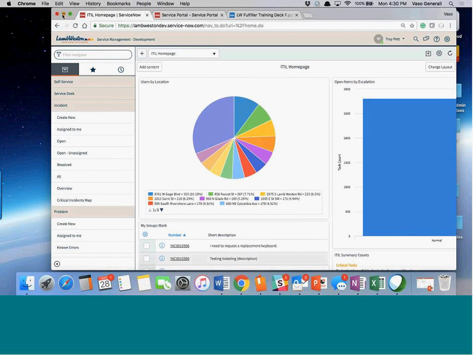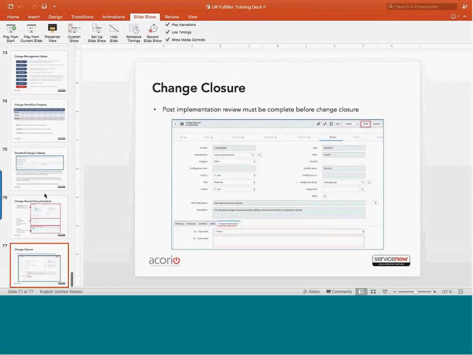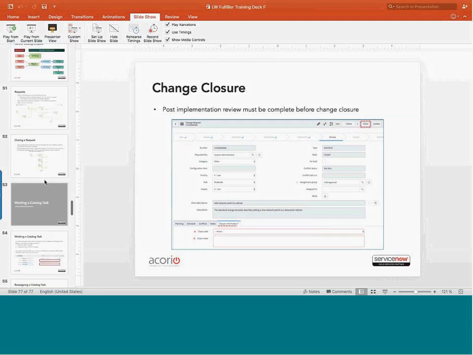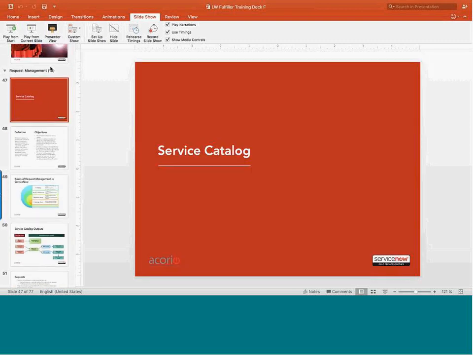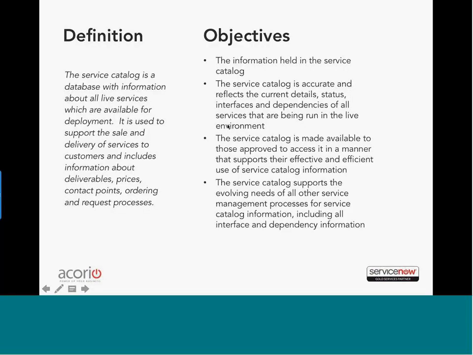We'll move to service catalog. And to my PowerPoint. In ServiceNow, we have request management, which is the overall process that handles requests, and then we have the service catalog. This is where our users can request things from the catalog.